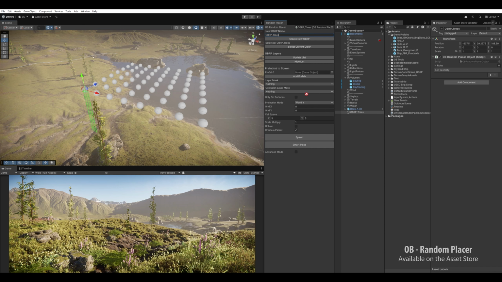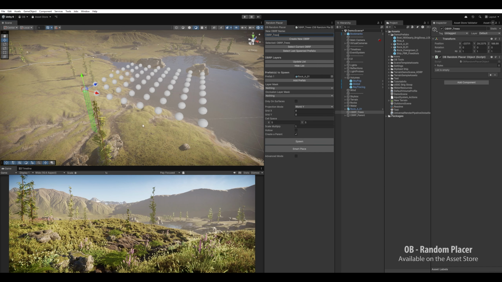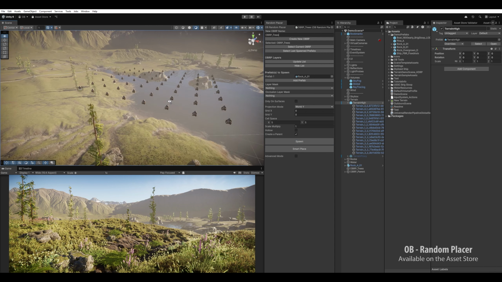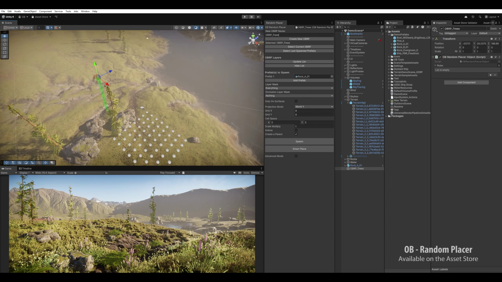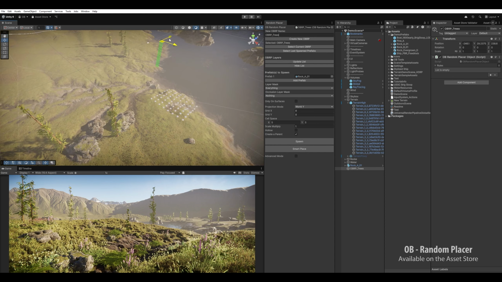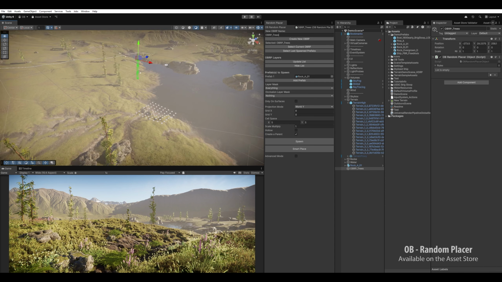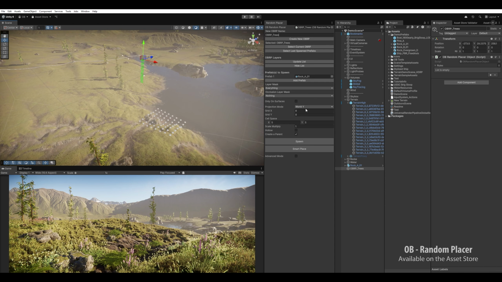If I added a rock and just spawn, we have them placed in the air. So moving forward with the updates, I'm just going to set the layer mask to everything so I could place it anywhere I want. Even on the water, anywhere I want. And start just doing the settings for the trees.